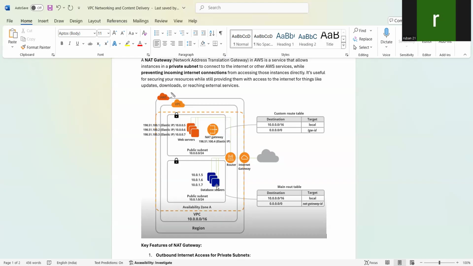So usually in the public subnet, if there is any instance, via the internet gateway we can download anything, for both inbound and outbound. But in the private subnet, we will take the help of a NAT gateway to access the internet, in simple terms. In detail, I will explain to you.